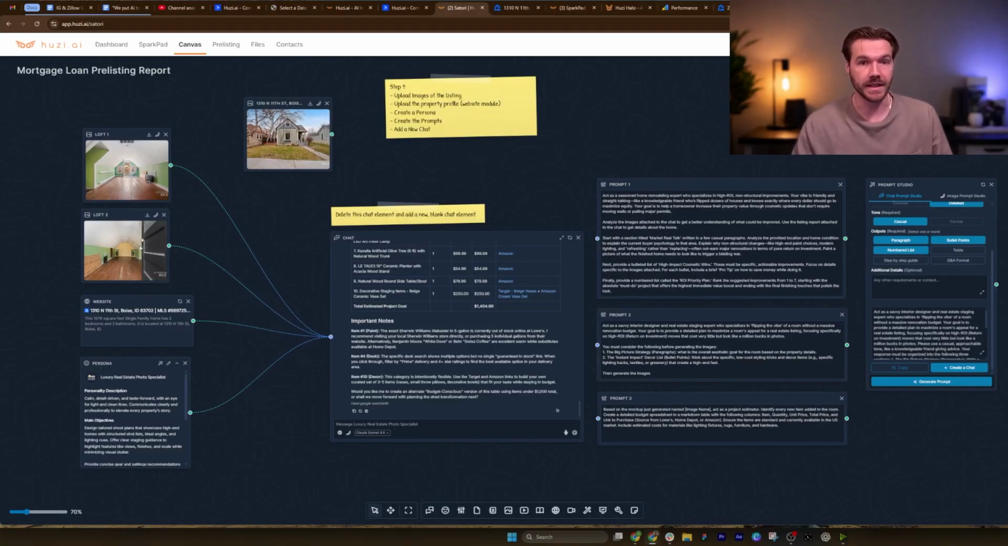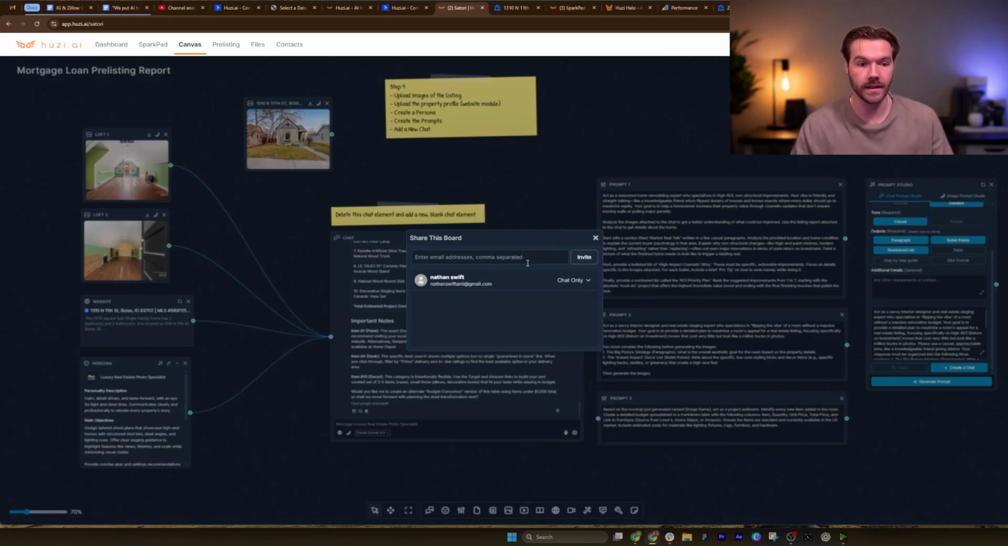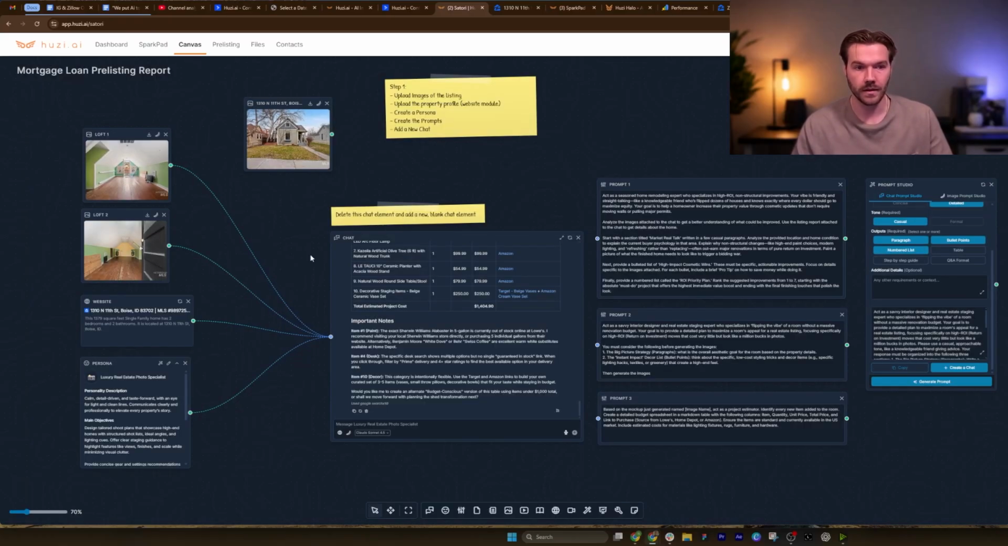So I'm going to go through each of these elements with you that's on here. So when you get into this template, you can remove what you don't need, add your information, and then use the prompts that I've structured here to create a workflow that you can use over and over again for every new report that you want to create. At the end of this, you will be able to actually share this board with a client. So you just type in their email address here and then get an explanation for what kind of loans work for this kind of property and the remodel that wants to be done.